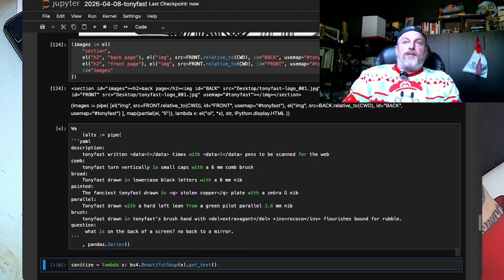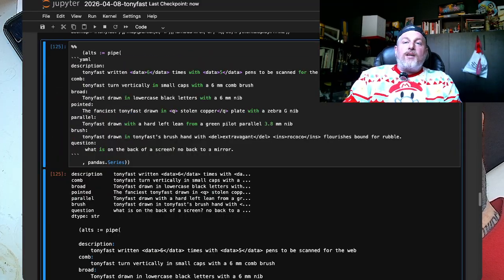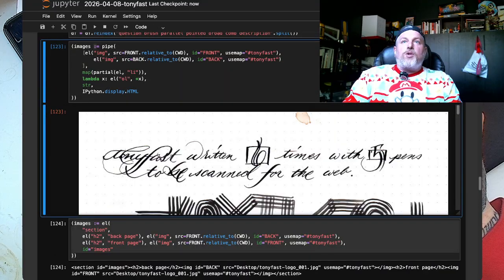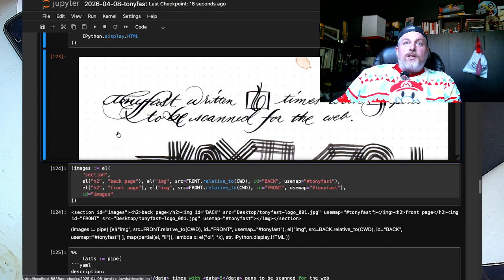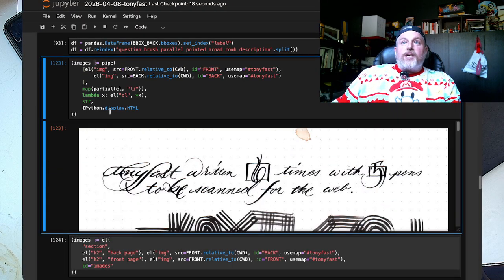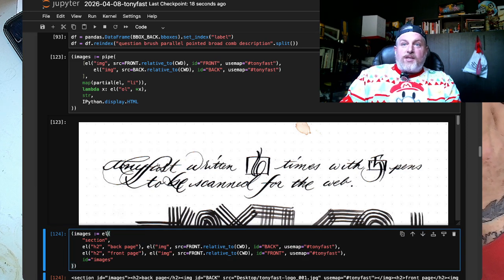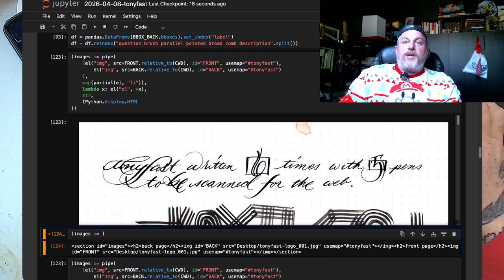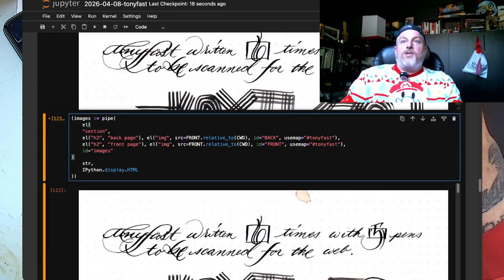But, okay, unsupported types for none. Okay, what you got? Images.pipe. Okay, okay, I see what you're doing. Images. Okay, so let's go and copy this and then copy this. And we're just going to add this big section area that we made right here.